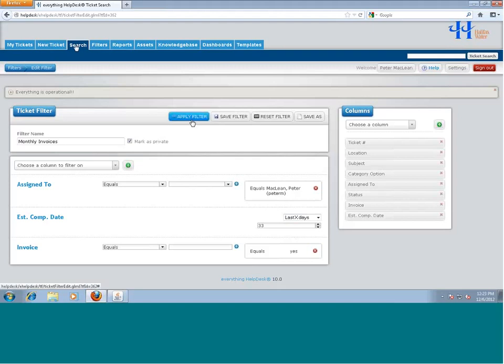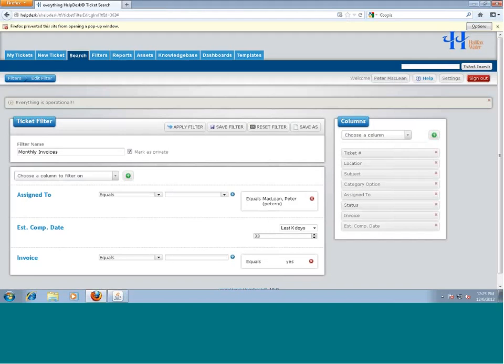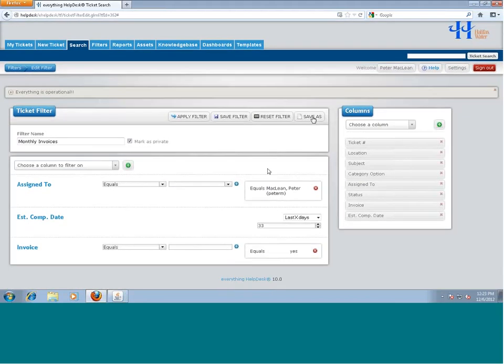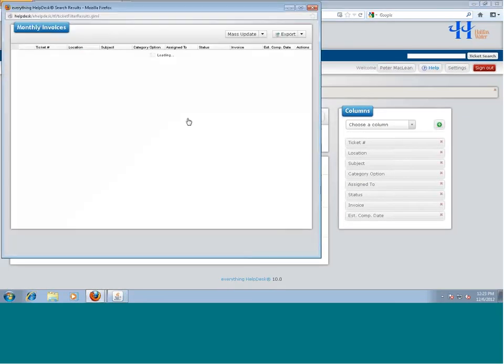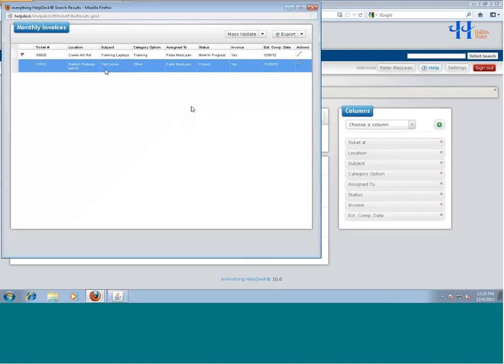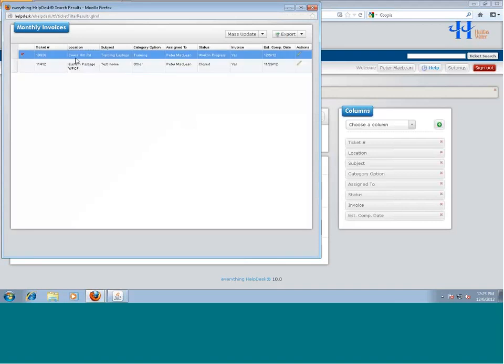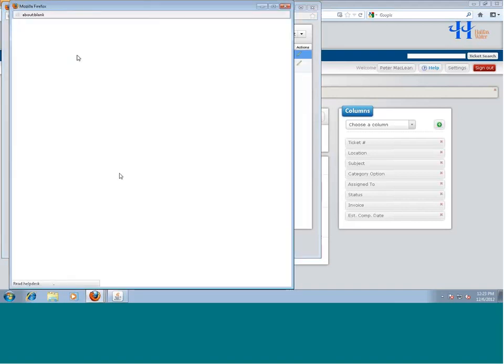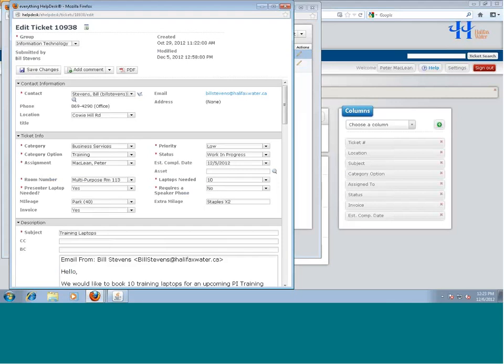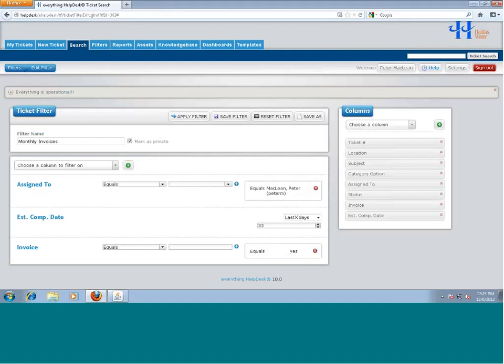And if we apply the filter, I don't think I have any. I may, but we'll see. And look at that, I have two. So if you click on the ticket, it gives you all the information of what you need in the filter. That's just a good way to check to make sure the filter is actually working.